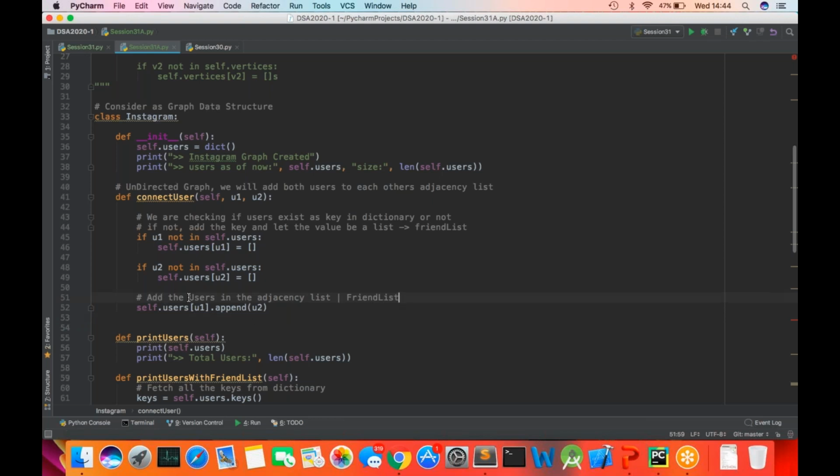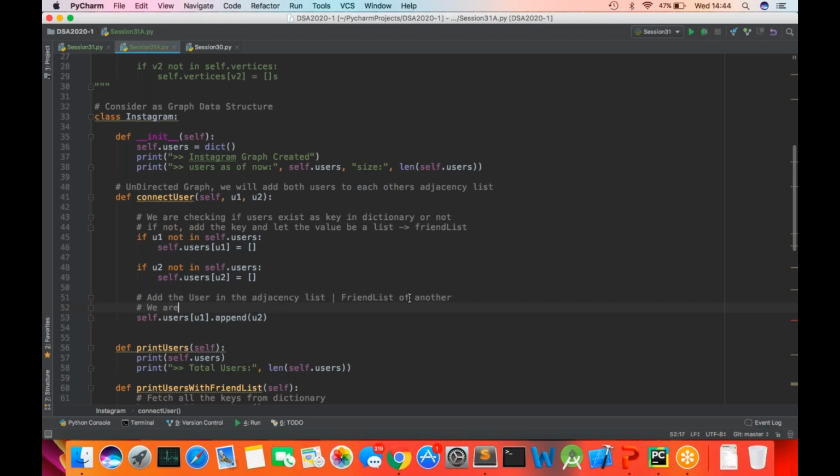So add the user in the agency list slash friend list of another. We are kind of replicating followers on Instagram of a user. So instead of the function name saying connect user, I'm going to say follow user, right? And instead of this term called friend list, this term becomes followers list. That's the only difference for us.